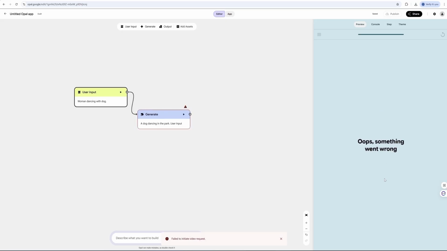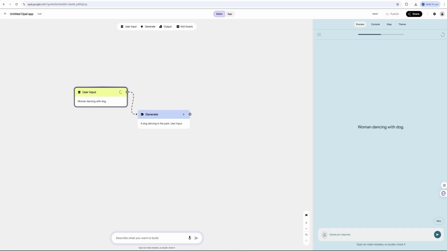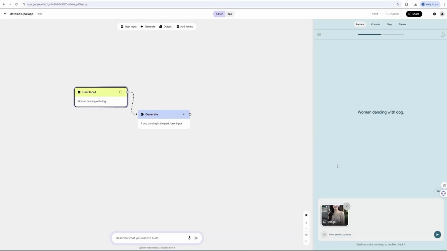If you run into this error message, simply redo the process and generate again. I intentionally included this error so I could show you exactly how to resolve it. But if you keep getting the same error after refreshing, it usually means you've already hit your daily limit.